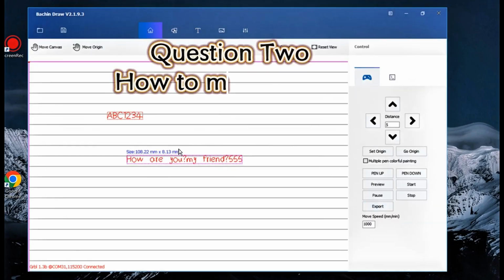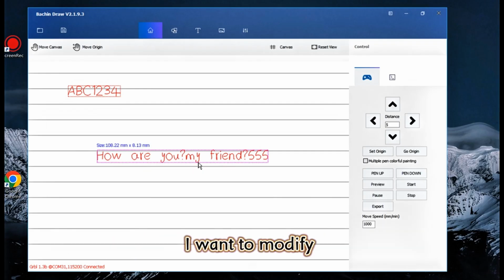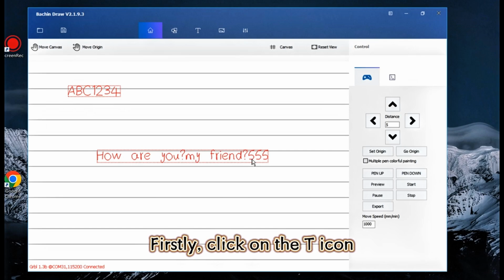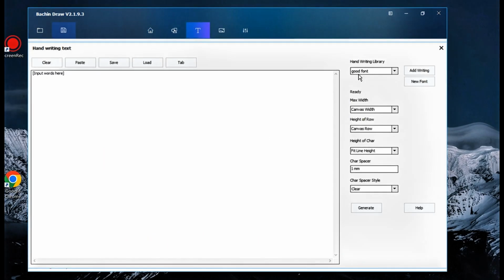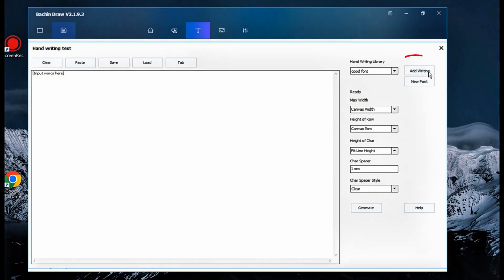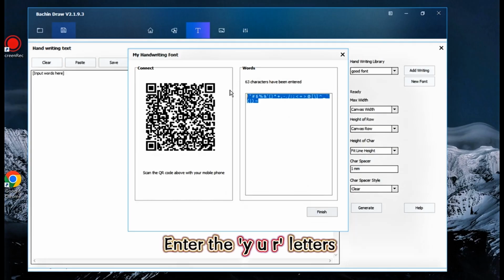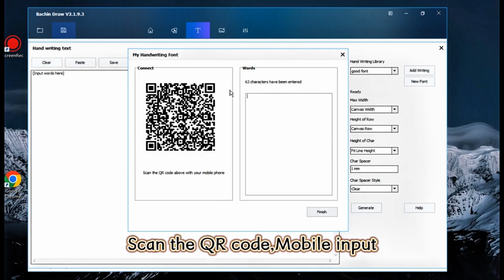Question 2. How to modify fonts? For example, I don't like the 3 letters YUR. I want to modify. Firstly, click on the T icon. Click on the New Writing button. Select the font name. Then click on the Add Writing button. Enter the YUR letters. The next steps are the same as before. Scan the QR code, mobile input.